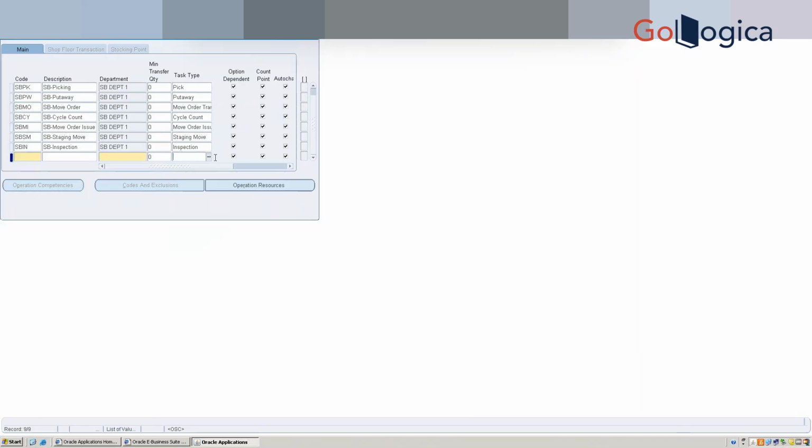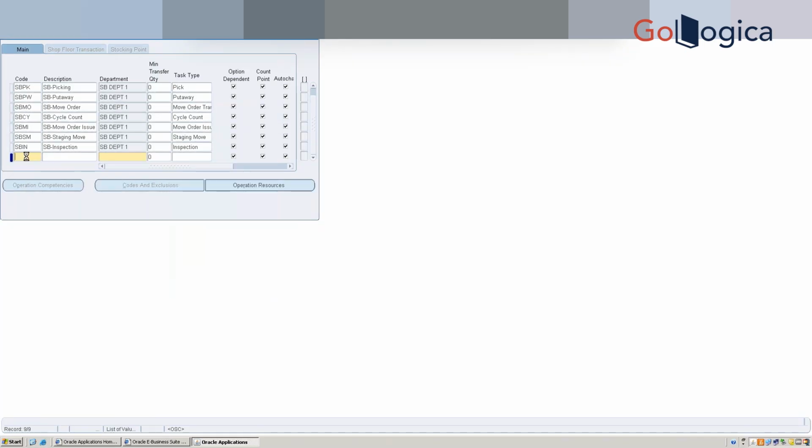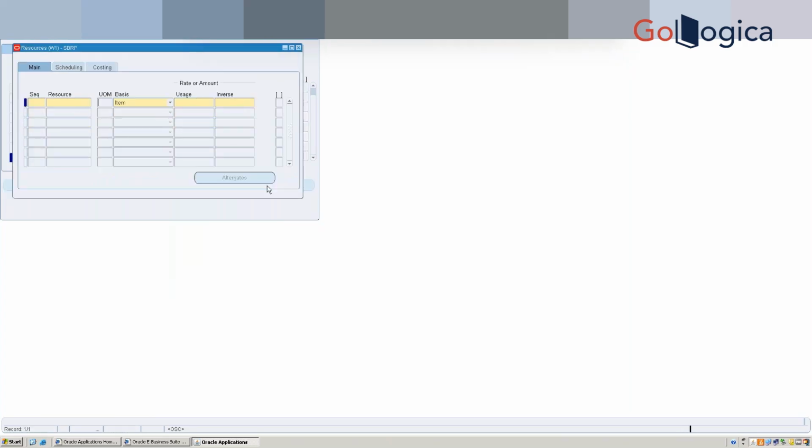What else is left? Staging move, replenish. SB RE, RP has replenish. SB replenish. Replenish resources SB.